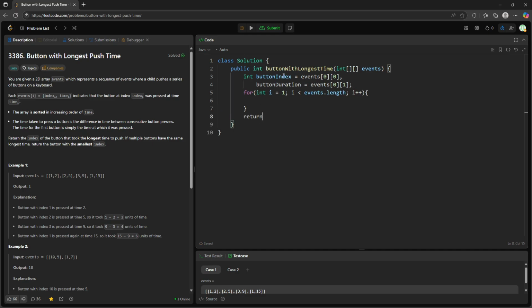Okay, so what I need to traverse is from index 1 all the way to the end, and I want to return the button index later, right? What I need to calculate is the current time, and I need to subtract the previous one. So I will have the current button duration, that will become events at i at 1 minus events at i minus 1 at 1. So that will calculate the duration.